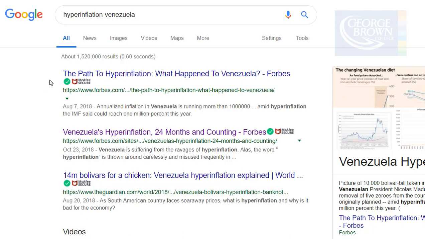The path to hyperinflation, what happened to Venezuela, from Forbes magazine. Venezuela hyperinflation, 24 months and coming. You can see that's just from the fall, October 2018. And so there are some different articles.